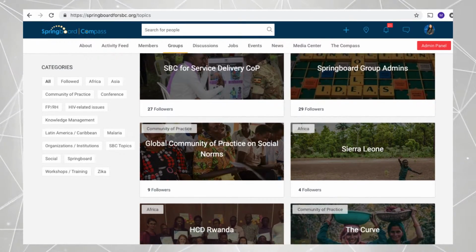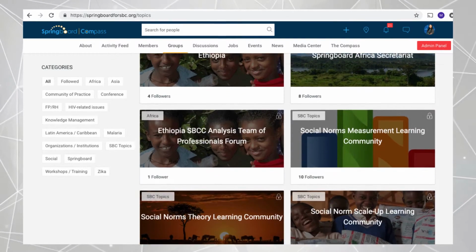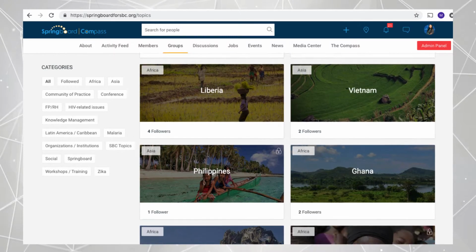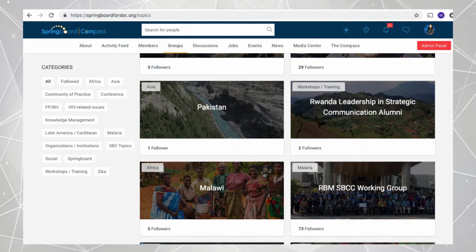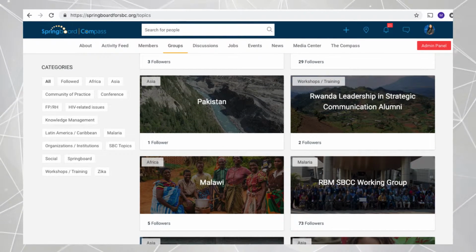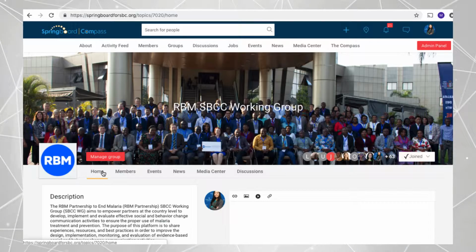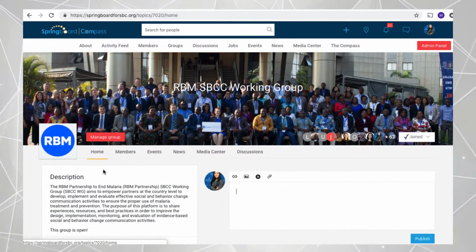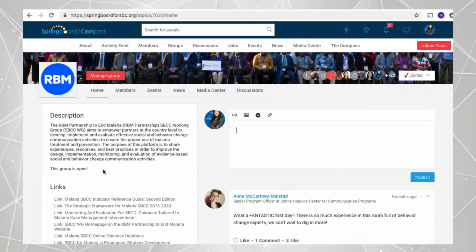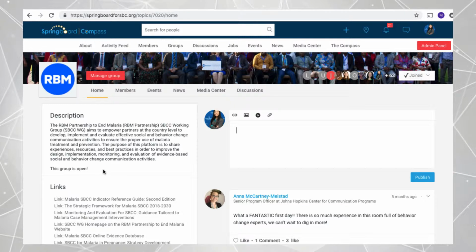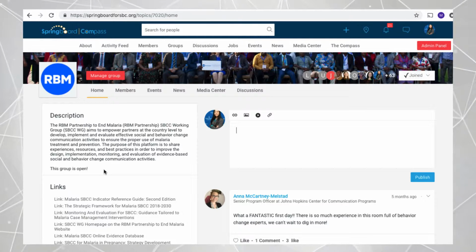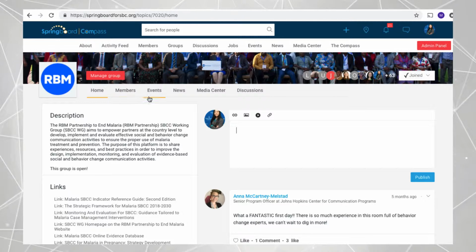These groups, which are essentially communities within the main Springboard community, have the same features of the full site on a smaller scale. Let's check out an example group homepage. This one is RBM SBCC, which is a Malaria Social and Behavior Change group. As you can see, the group has many of the same pages as the global Springboard page, including their own homepage, activity feed, and discussion.